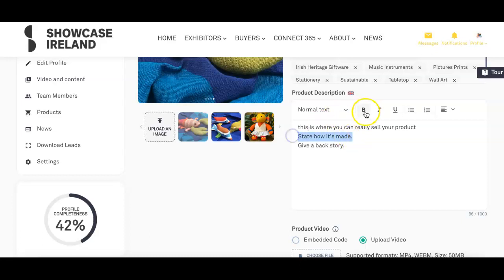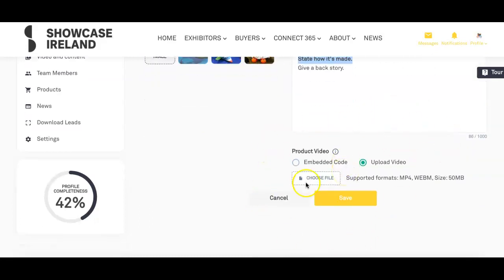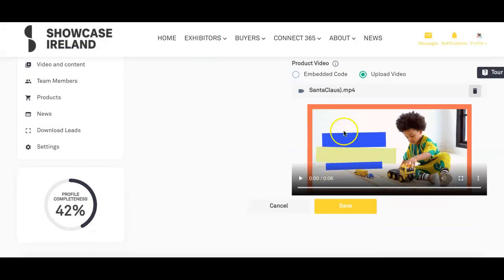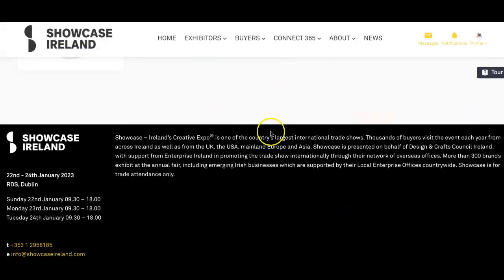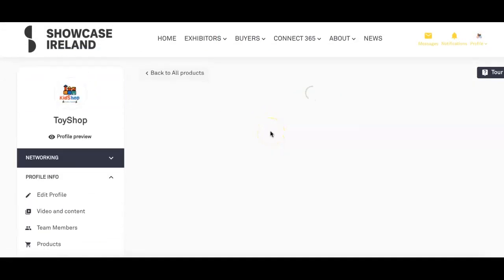And underneath this box is an option where you can upload any product video that you have. You can upload the video directly or click on the embedded code, and that's where you will paste in a YouTube or Vimeo link which will upload to the product. Hit save. Looking good. Now scroll back up and take a look at what you've done so far.